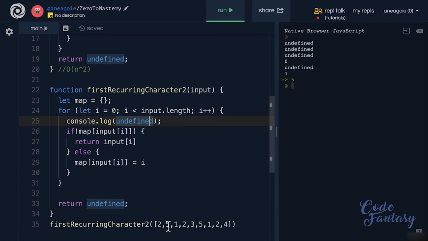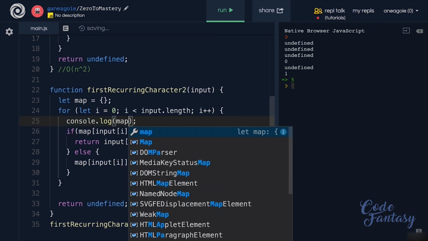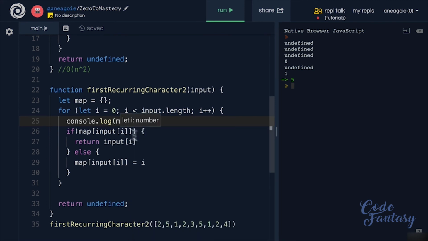And it's going to go to next. Hey, does 5 exist? No, it doesn't. Hey, does 1 exist? No, it doesn't. Hey, does 2 exist? And as soon as it checks 2 again, map 2, it's going to say, I already have it. It's at index of 0.